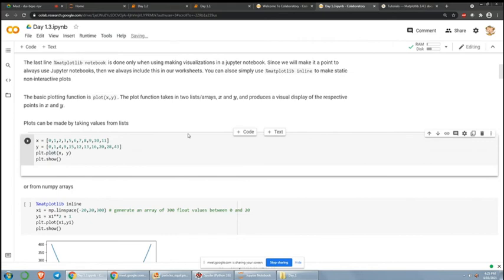Wait, so there's a question in Telegram. Dapat palindrome.